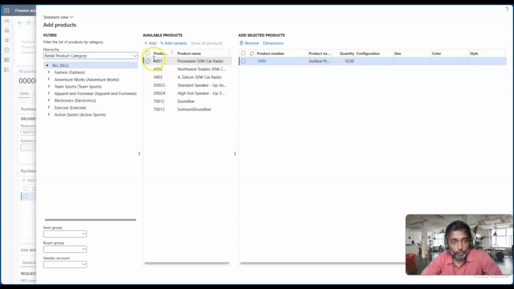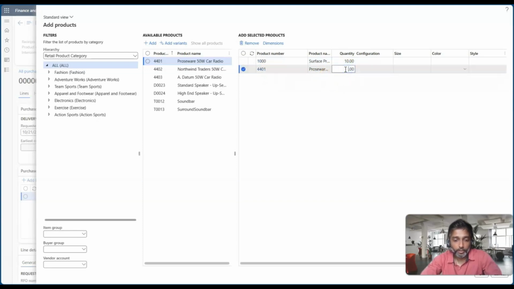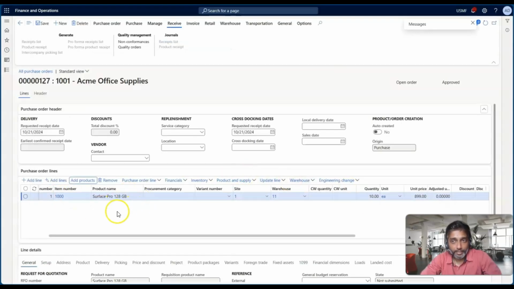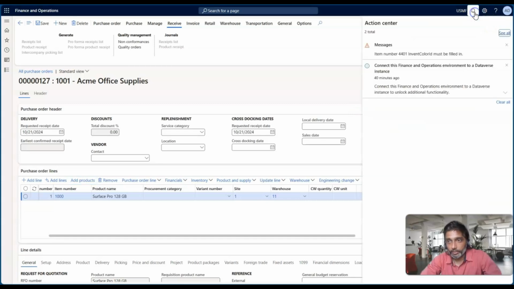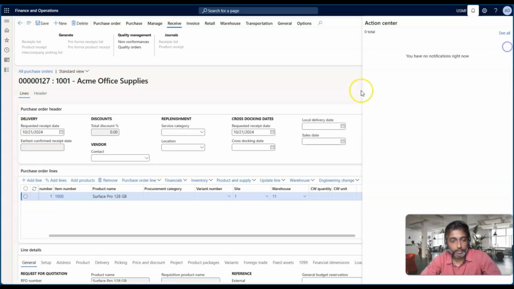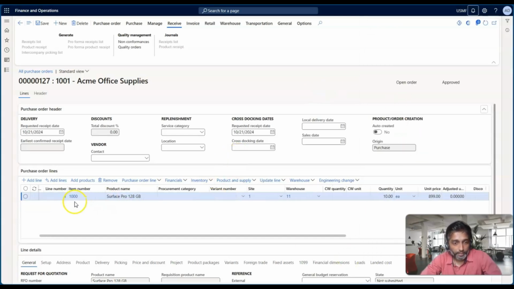And also from here, if you want, you can select the item and then just simply click on add, and then it adds the quantity over here. You can give the quantity also and then click on OK. So by this way also you can add the line items. And I think this item is not added. Okay, the color must be filled, because it contains a variant. So this is also an option to add the line items.